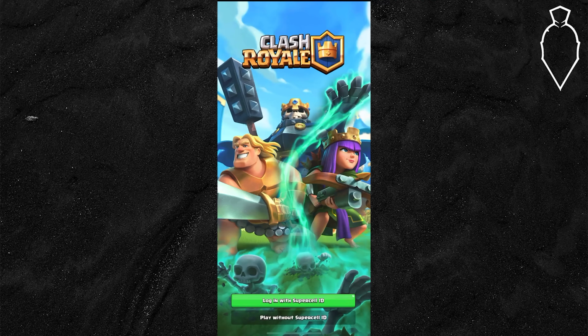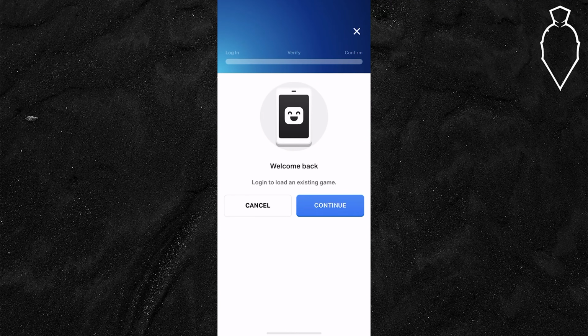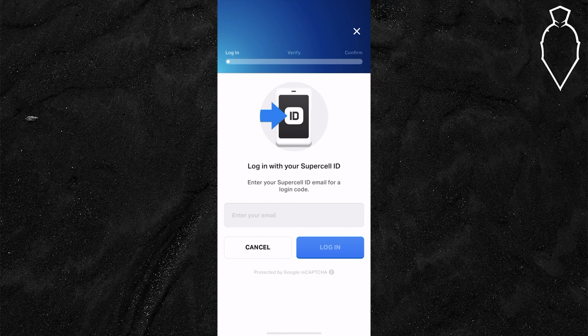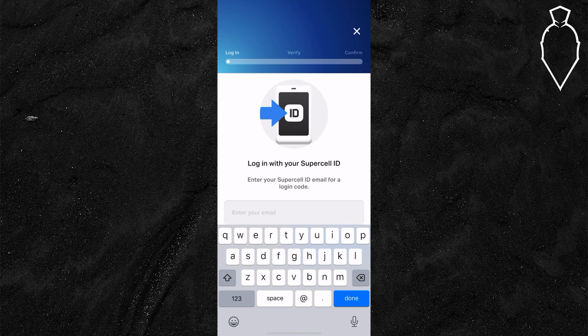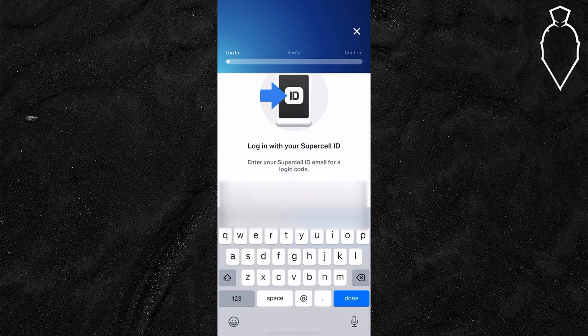Now, when you're logged out, the game is going to show a screen prompting you to log in. Go ahead and select the Login with Supercell ID section, and it's going to pull up a page just like so. You're going to want to go ahead and click Continue on this page, and then it's going to say Log in with your Supercell ID, where you'll be prompted to enter in the email that you have associated with your account. I'm going to go ahead and do that real quick.